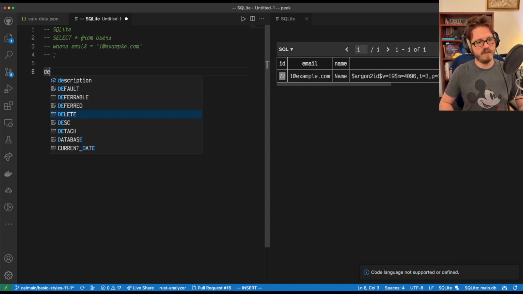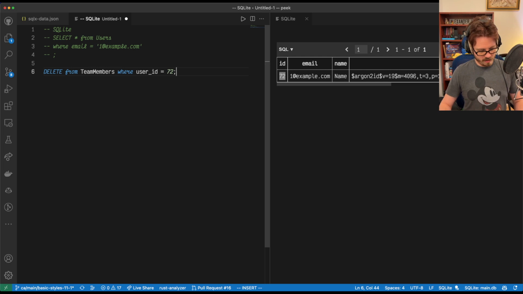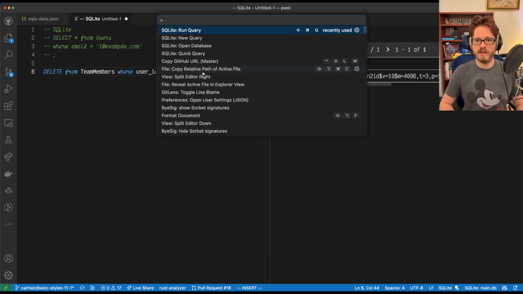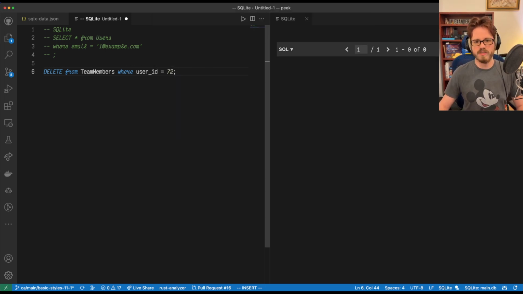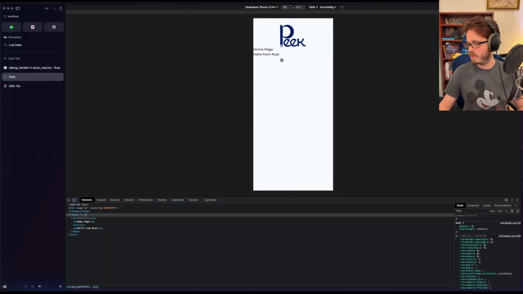delete from team members where user ID equals 72. Was it those ones? Oh yeah, but not like that. Shift. Oh yeah, so that is the right keyboard shortcut, but OS X is gonna eat it. Okay, and now if I did all that right and I go to my browser, there we go. We don't see that team member anymore. We got them deleted in fancy SQL backend magic.